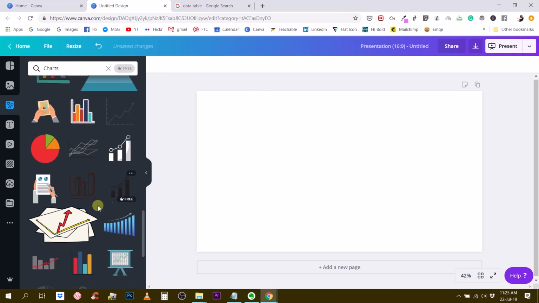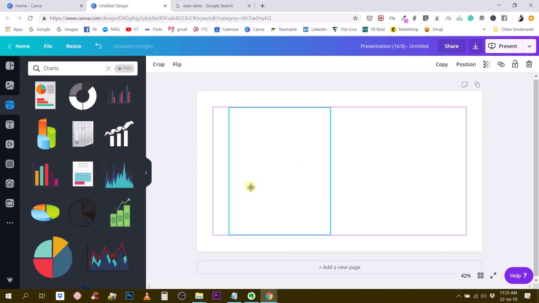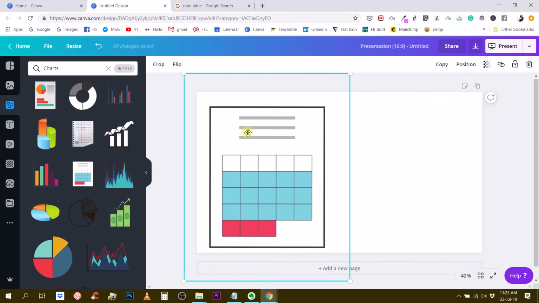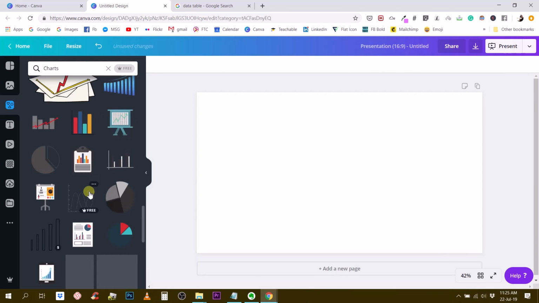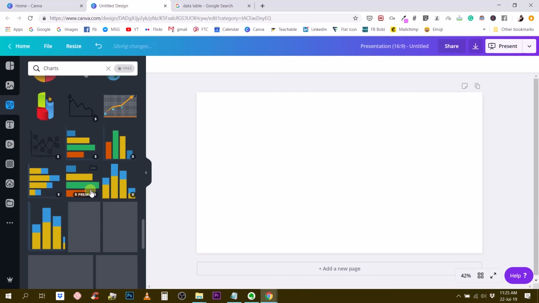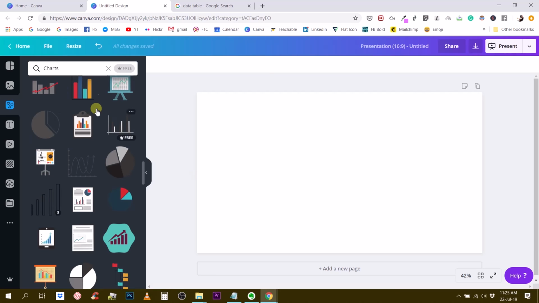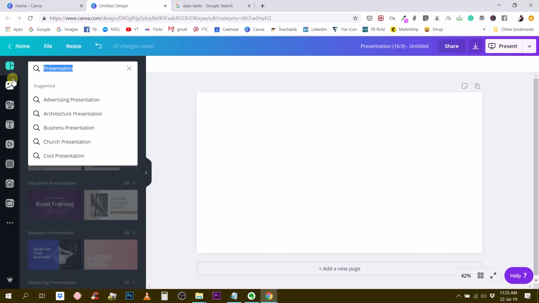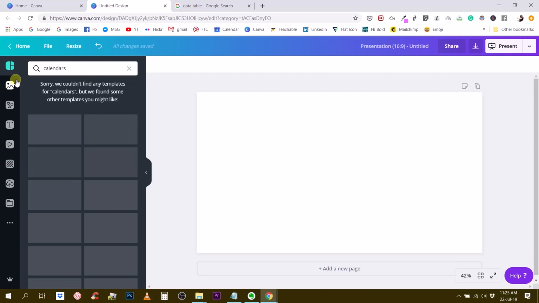There are a couple of graphics like this one, for example. This looks okay, but again, not usable. I cannot do much about this because I cannot edit it. I cannot delete part of it. So what are our other options to create nice tables in Canva? Well, the trick here is to search in the template tab for calendars. I'm going to show you 2 different ways of creating these tables.